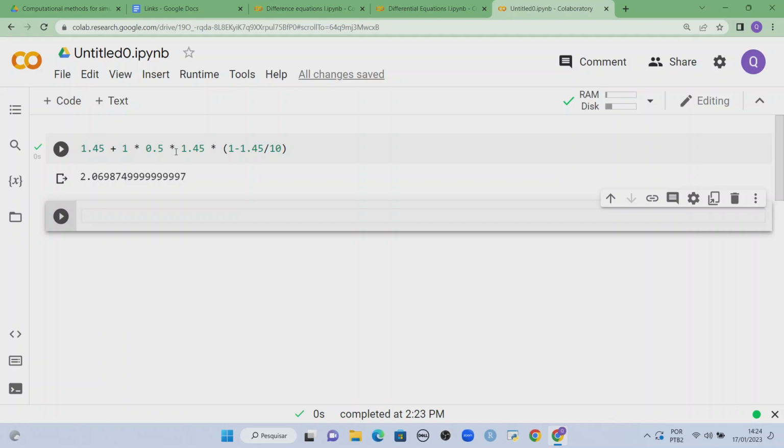Then I have at point half here, 1.45, and at time 1 here, I'll have this 2.07, and so on and so forth. So I'll have other values here. You see that I don't have the full solution, I don't have the solution at all points in time, but I have the solution at all the points in time that I calculated in step sizes of 1/2.